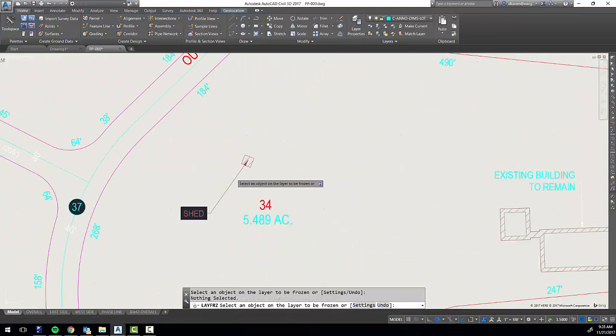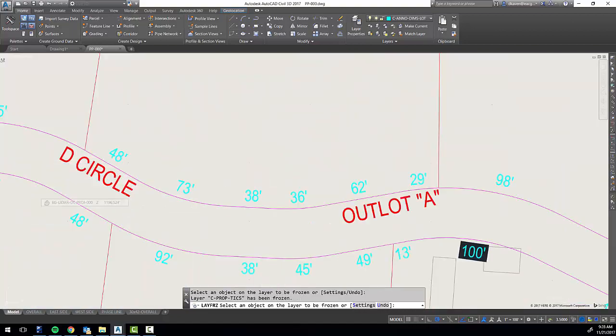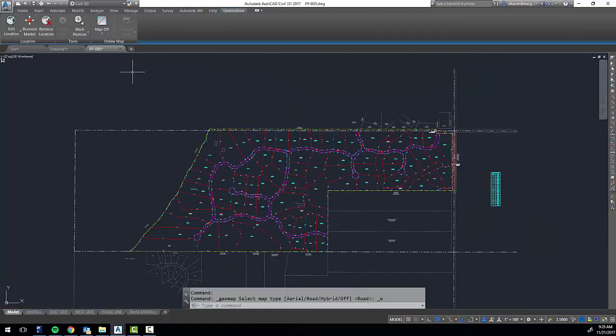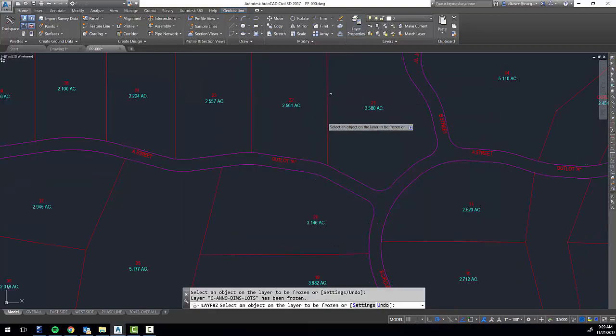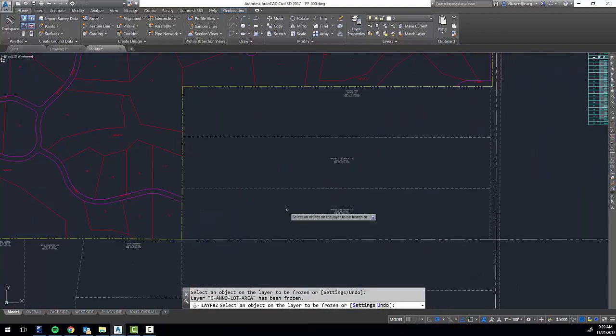So at this point I'm just working with the layers, freezing the things that I don't want to see, and basically getting it ready to do what we need to do for the KML file format.